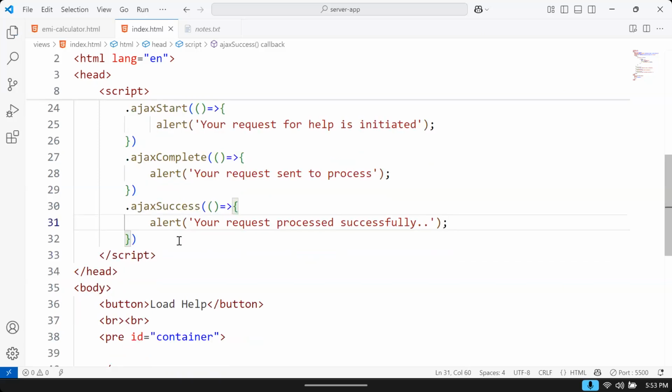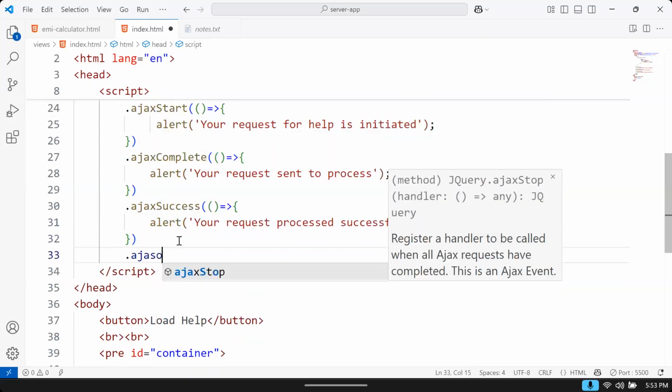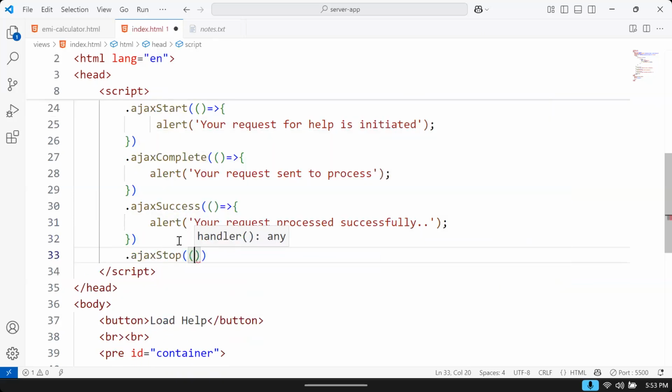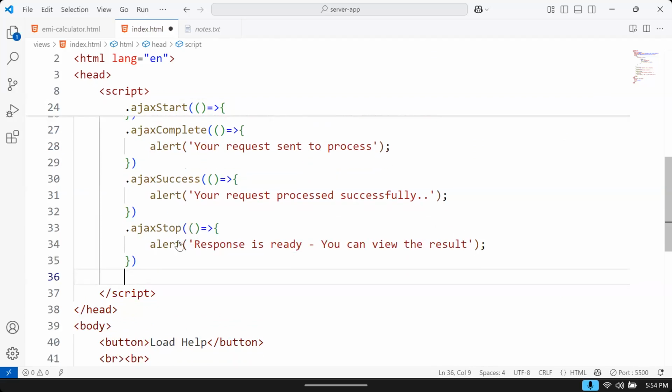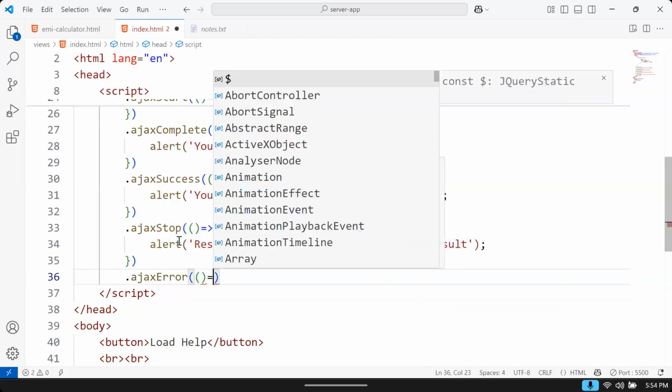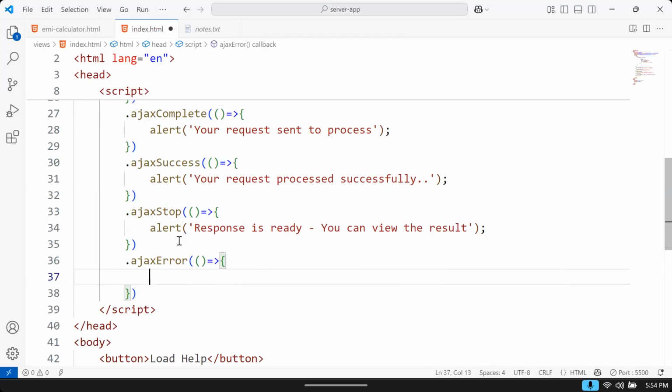After it is processed successfully, now ajaxStop. On ajaxStop, we will put an alert saying that the response is ready. Now you can view the result. And if there is any problem, ajaxError will come. What will ajaxError do? It will put an alert saying that something went wrong.